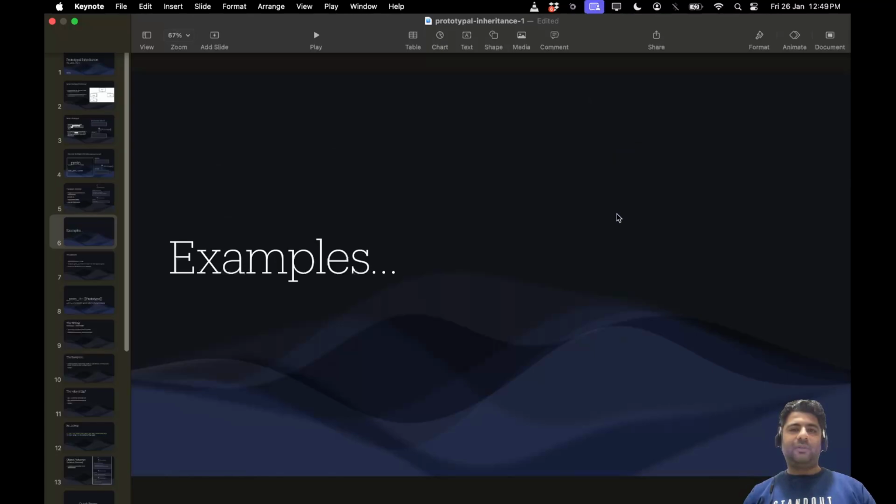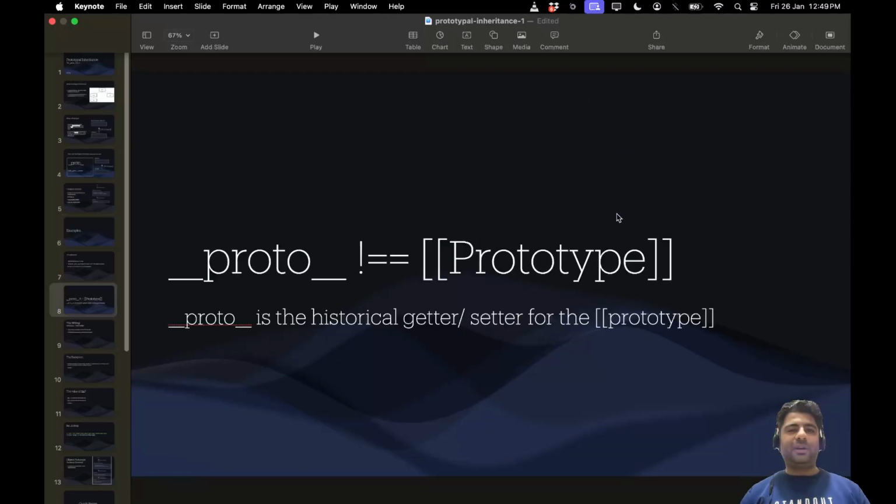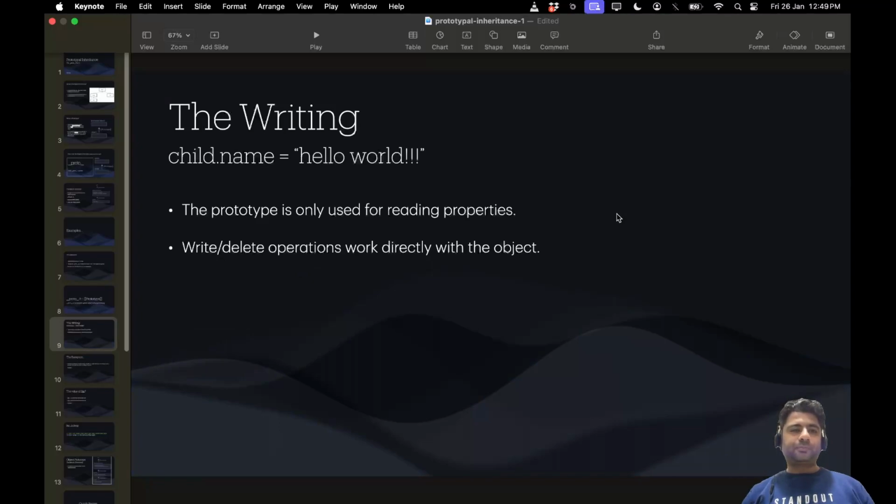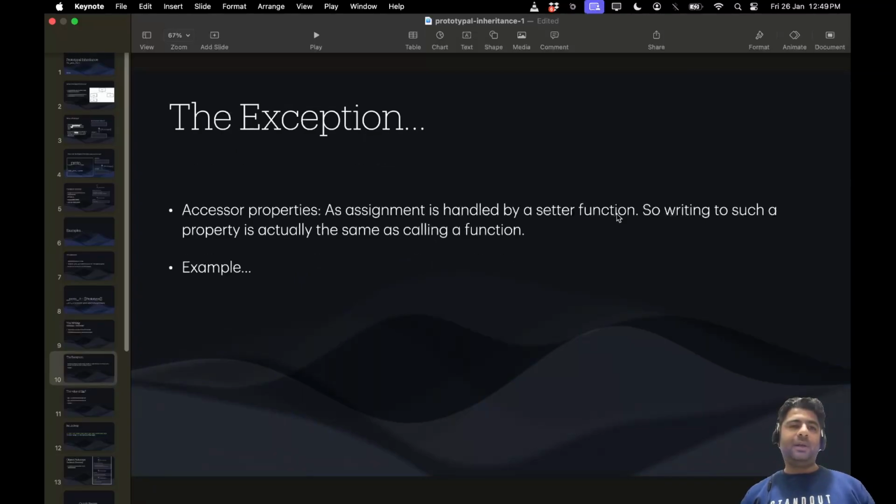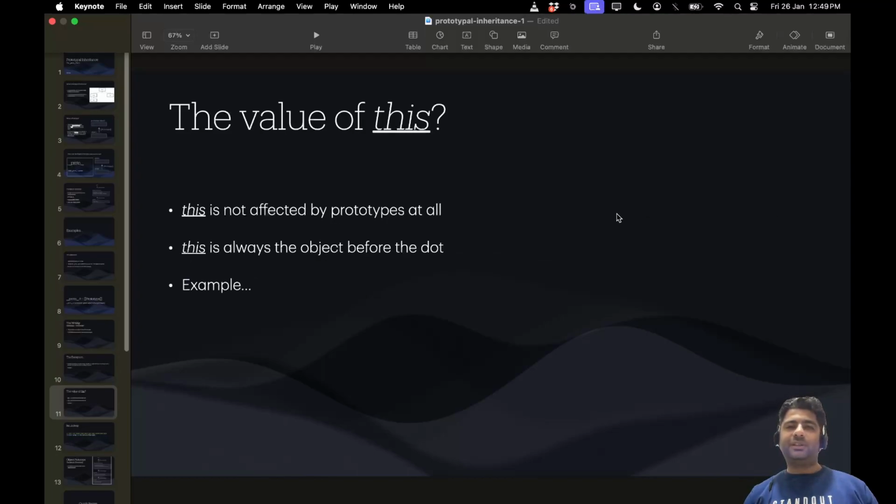We discussed with the help of some examples some limitations, then we discussed that __proto__ is not equal to the prototype of the object. Rather, underscore underscore proto is a getter setter for the object's prototype. We discussed that writing always happens on the object itself, where we are calling that property or method. But the exception to that rule is the accessor properties, or the getter and setter properties. We discussed the value of this is always the object before the dot. So keep remembering this point.